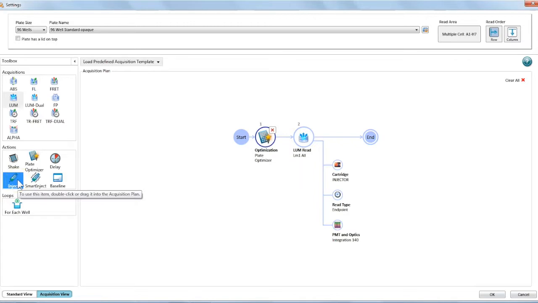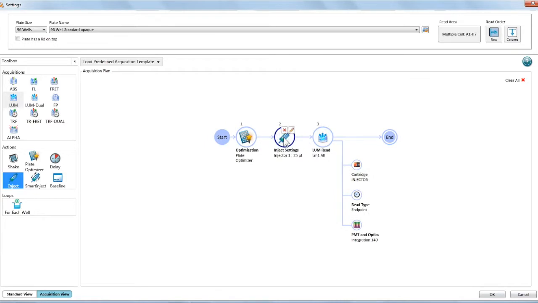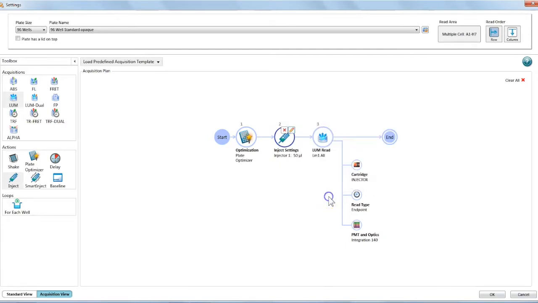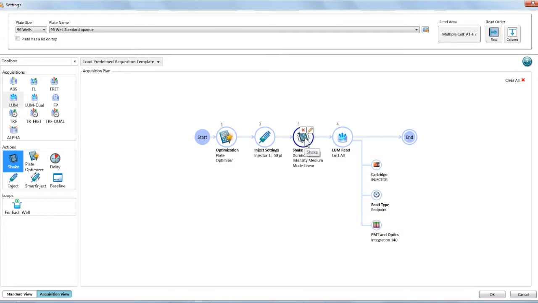To add an injection step, drag the injection icon to the acquisition plan. Again, if the timeline will not allow placement of the icon, you will see the No symbol. To shake the plate after injection, but before measuring the luminescence intensity, place the shake icon between the injection icon and the luminescent read icon. You may also add in a delay step if your assay calls for it.